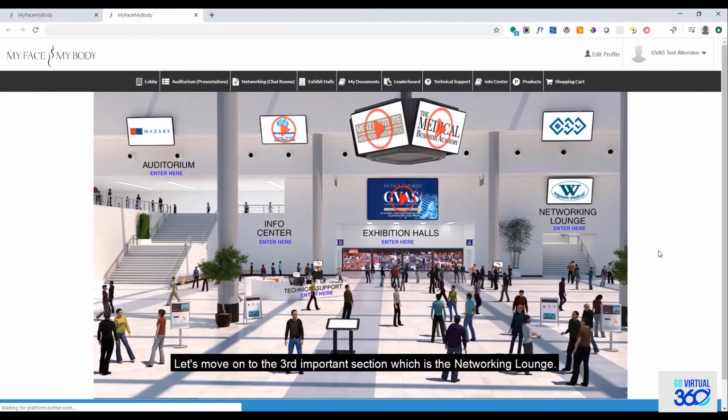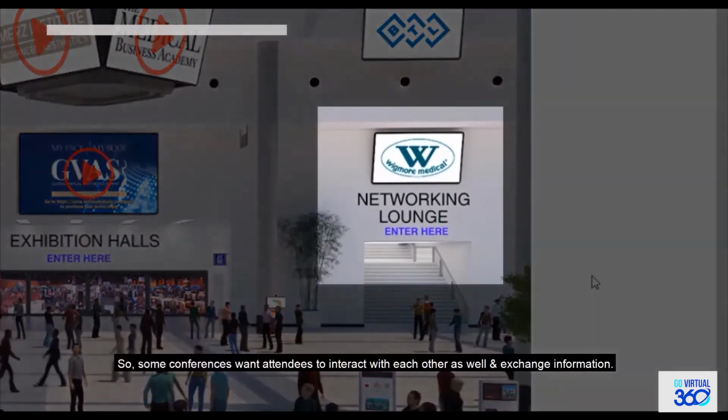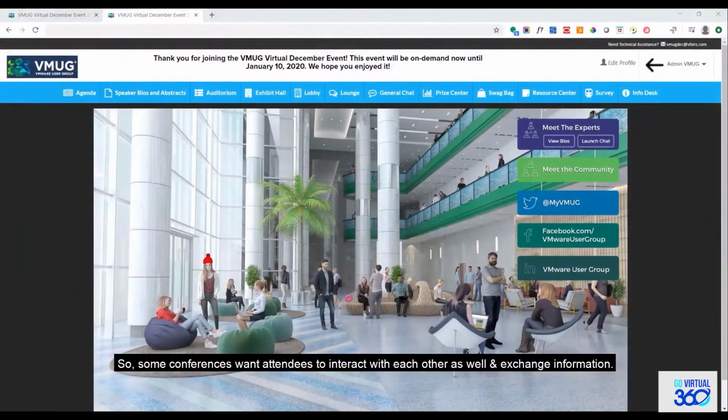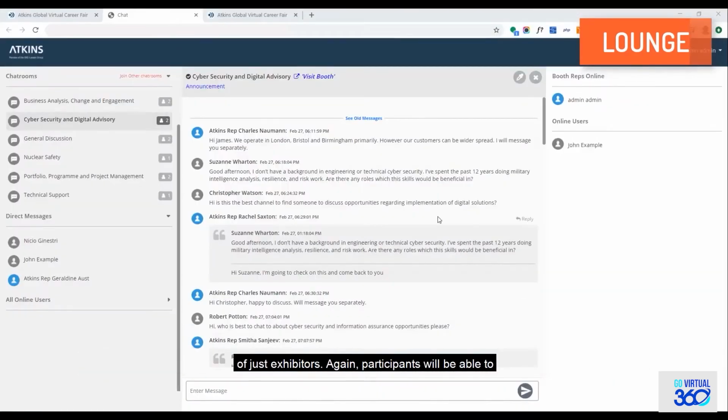Let's move on to the third important section, which is the networking lounge. So some conferences want attendees to interact with each other as well and exchange information. The lounge option launches the same chat room interface, but here attendees can chat with each other instead of just exhibitors.